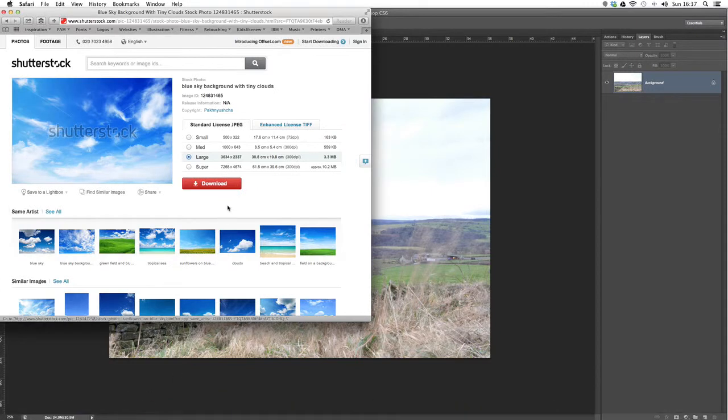Go back to Shutterstock. Now you want to make sure you download the highest resolution possible, because we're going to be working with high resolution photography here. So it's always best to go, if it's available, for the super size. If not, stick with the large. It's still going to be very, very big.